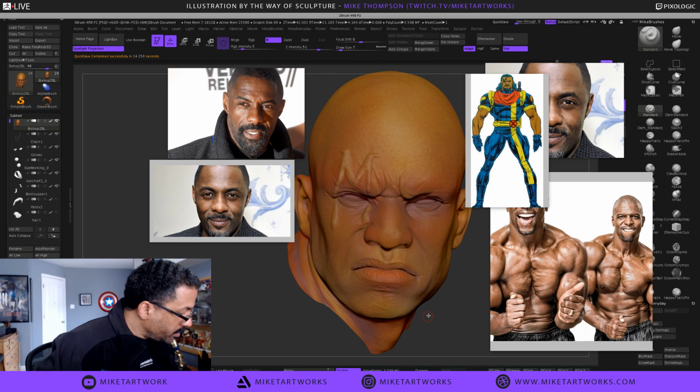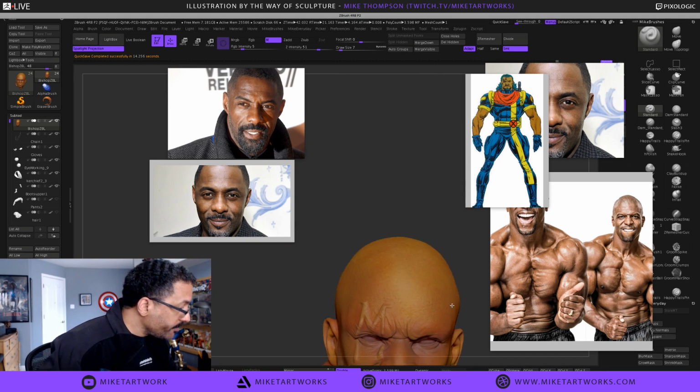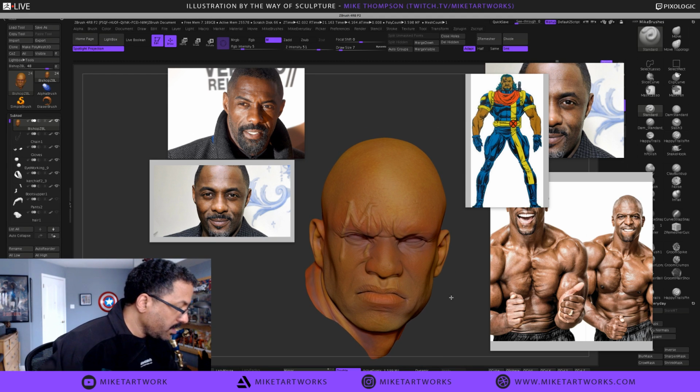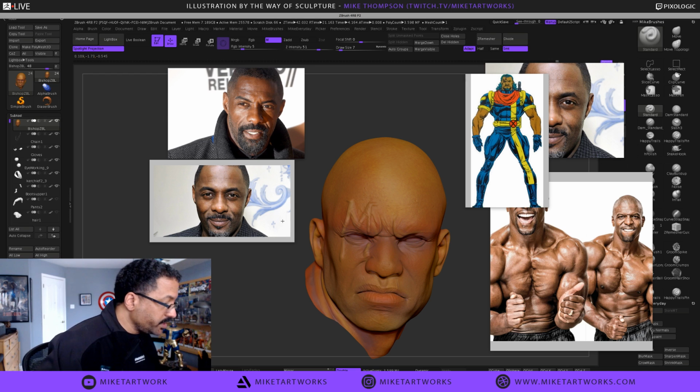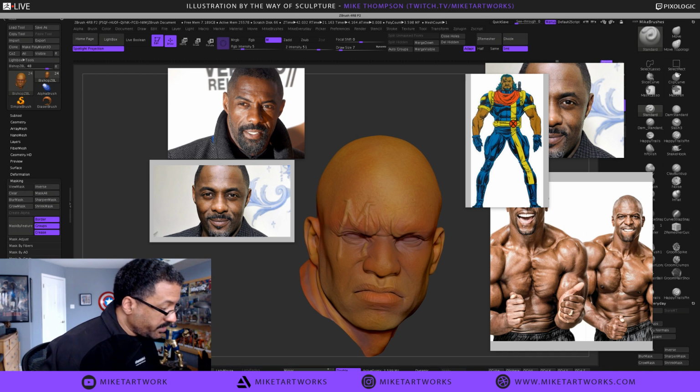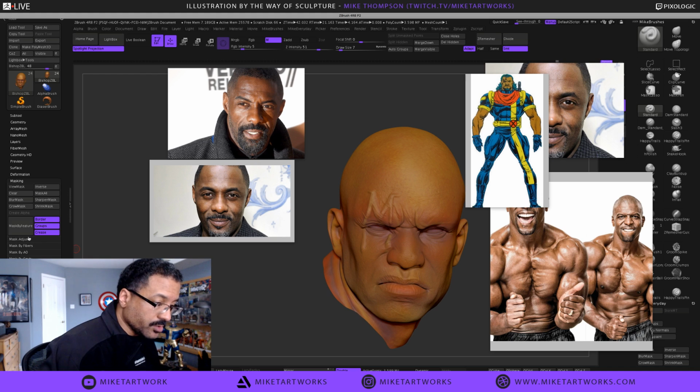Alrighty then. So now the fun part. Right, so now I have the base color kind of in there. What I can do at this point is use my masking and mask by cavity and really start to pop this guy. So let's go to mask by cavity and see what it looks like.